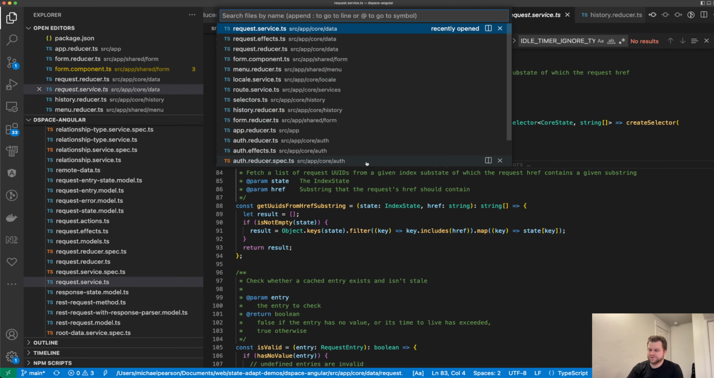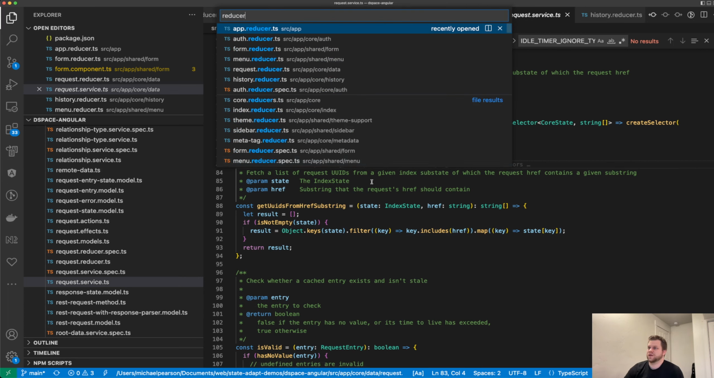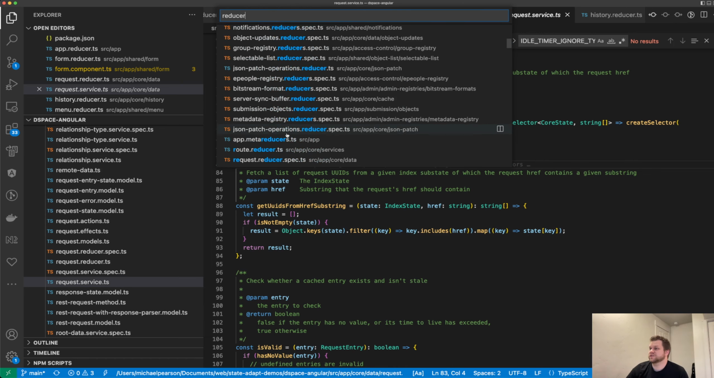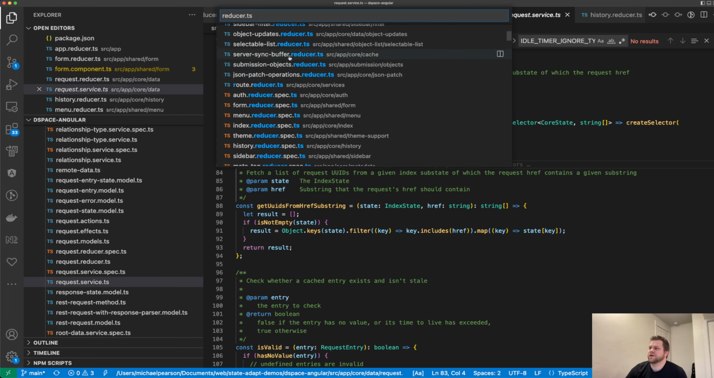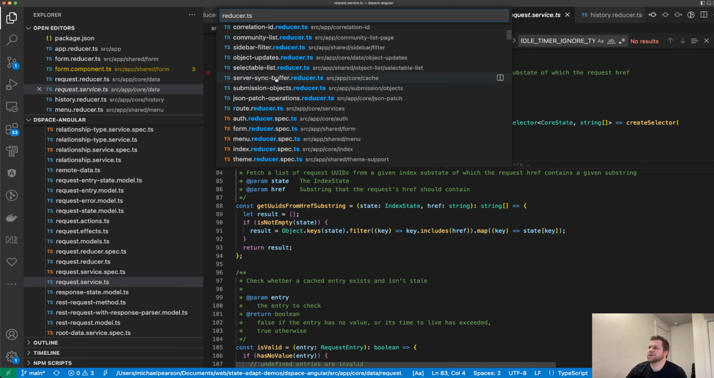Let's see if we can find a reducer that isn't insane. Sidebar reducer. Let's see what we have. Like that sounds complicated. Selectable list reducer. See, that sounds like it should be an adapter because it's a pattern. Selectable list, the actual state inside of it, like that should be able to be anything. Object update. Yeah, these are like primitives. They don't belong in a central place.